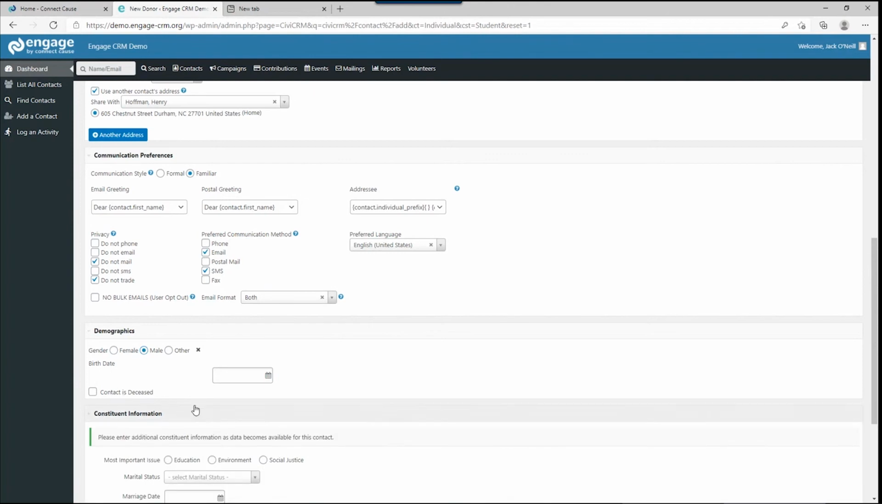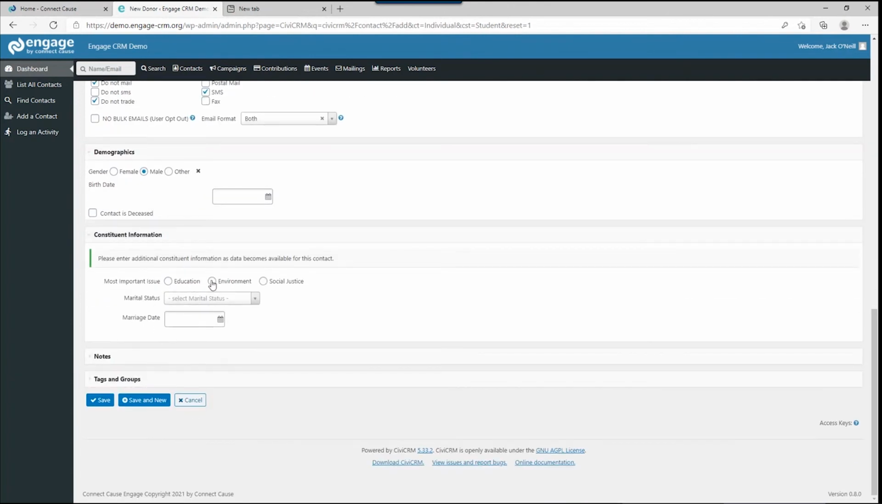Constituent information. Here's another custom section that will say that, as I said earlier, environment is very important to Helen. We know that she is married, but I'm not going to pry and find out when she married her husband, Henry. With those custom sections, as I said earlier, you have the opportunity to break down what kind of sections and information you gather based on the type of contact you have. That comes in very, very handy to avoid having people who are entering information into the system have a ton of fields that they need to skip over because they don't apply. You can just make sure that everybody has the appropriate information when they need it.